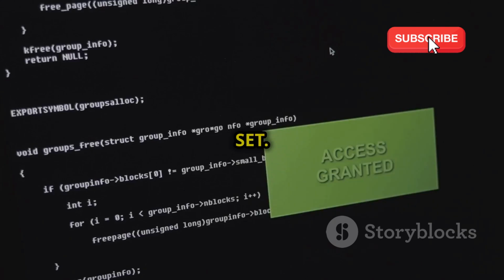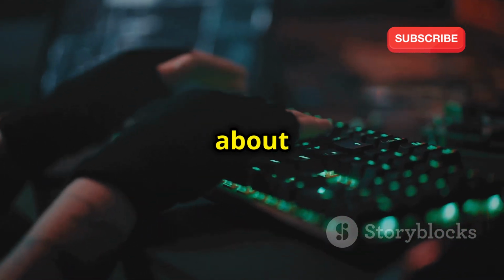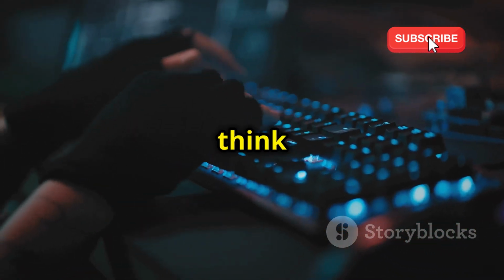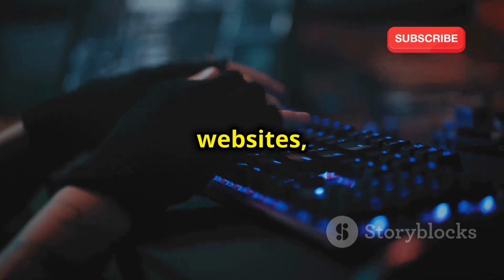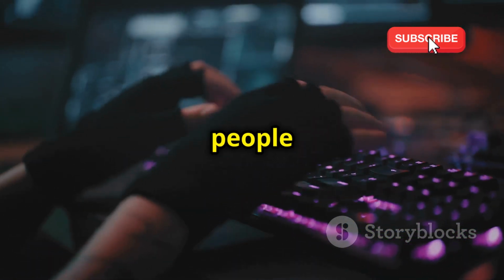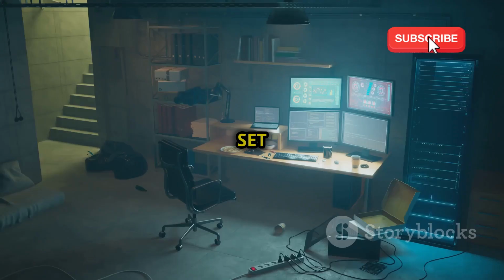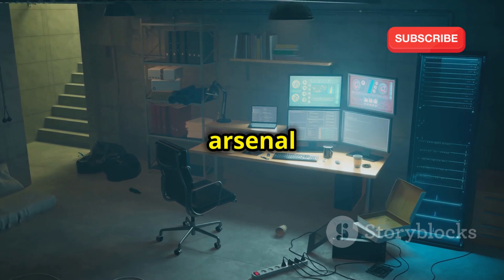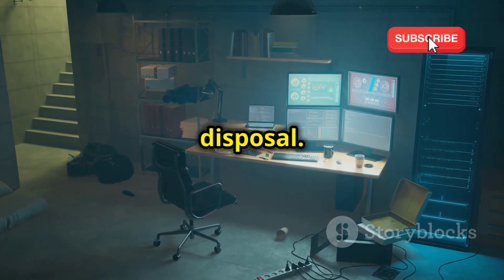First up, we have the Social Engineering Toolkit, or SET. This suite is all about the human element of security. Think phishing attacks, fake websites, and clever tricks that can get people to give up their information. SET is like having a whole arsenal of social engineering weapons at your disposal.